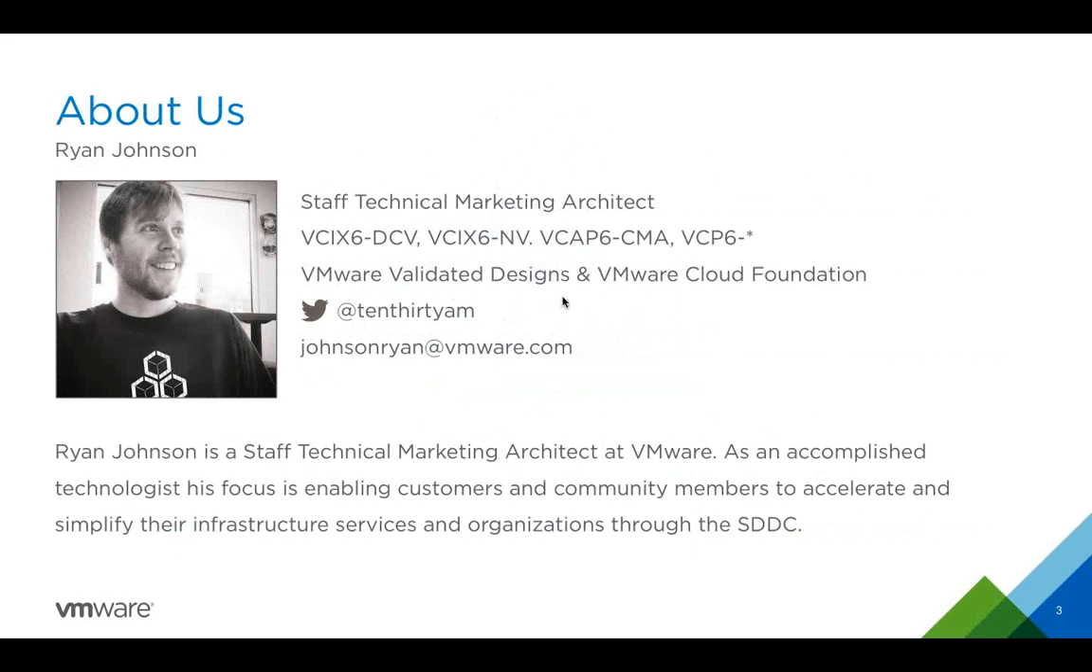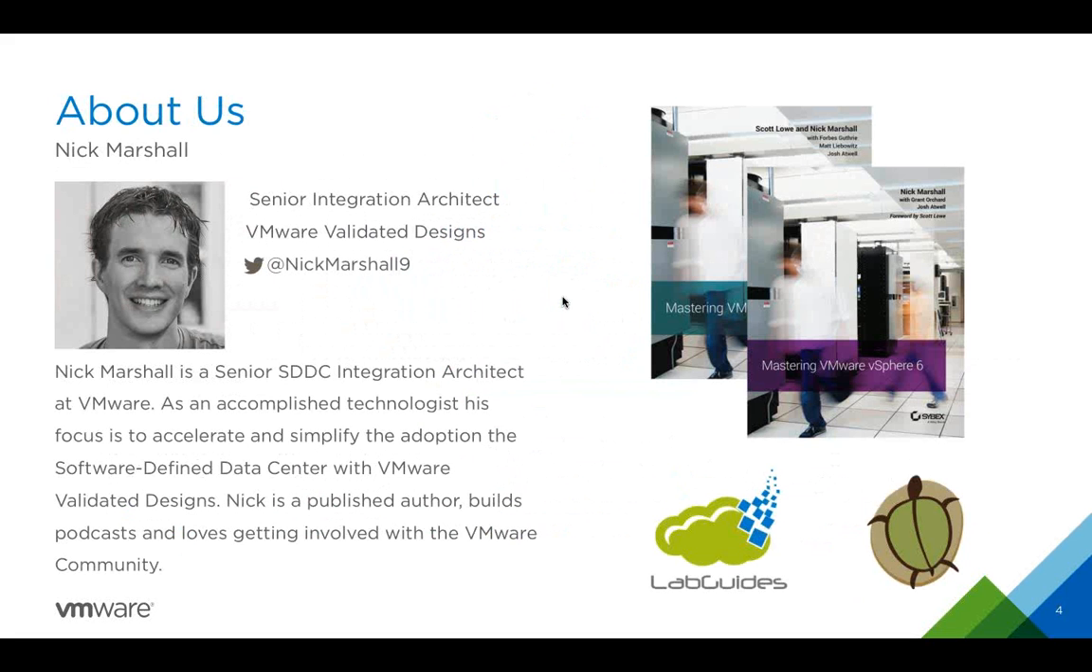It's a short story. All right, and Nick is supposed to be joining us. Everyone pretty much knows Nick, but those that don't, he's a senior SDDC integration architect in the same BU as I work in. He's an architect and actually works on the architecture for the VMware Validated Designs, and he's written numerous books from the Mastering vSphere Series 5 and 6, and lab guides, and he's also a vBrownBag host. So he should be joining us shortly.